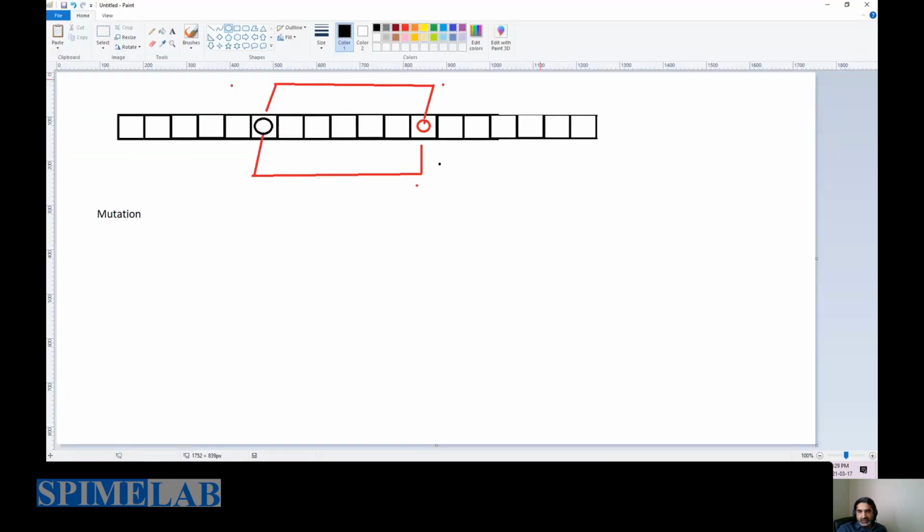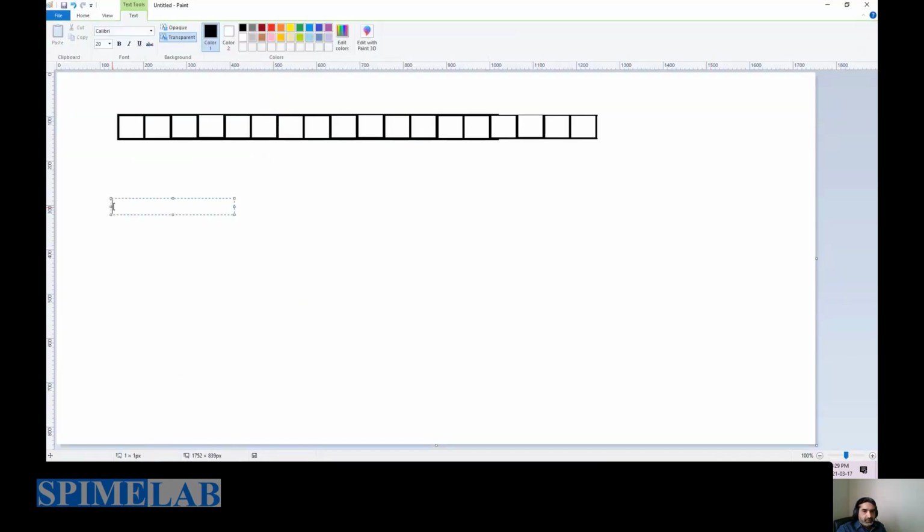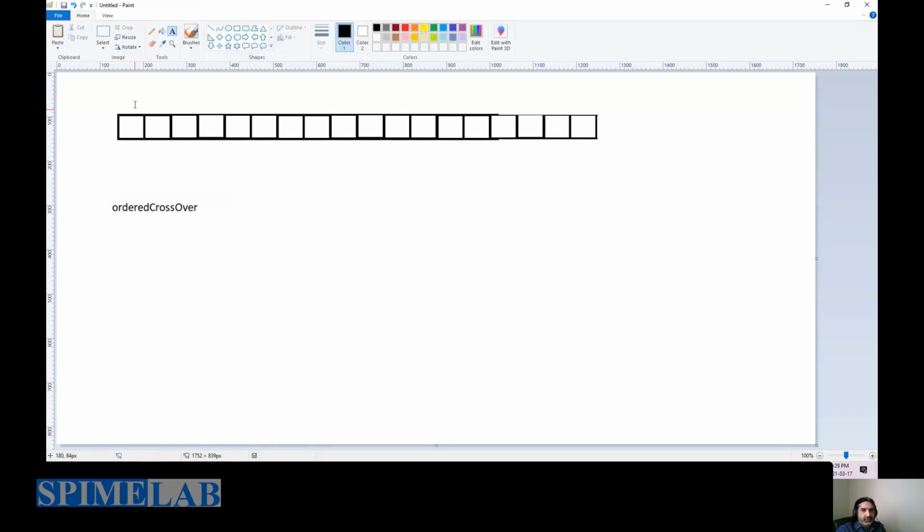The other operation we have is crossover. The special type of crossover we are going to use today is ordered crossover. What will ordered crossover do?